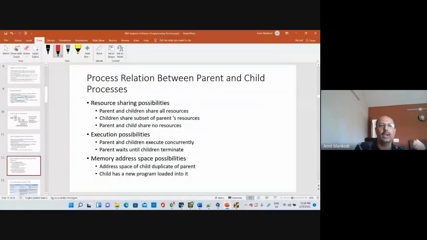Okay. Execution possibility, like I said, parent and child can execute concurrently because they are allocated different cores, different processors, right? So one doesn't have to wait for the other. You have two different processes, they run on two different cores simultaneously, right? Or the other option could be that the parent is waiting for the child process because the child process is running and the parent process is done doing its work, right?